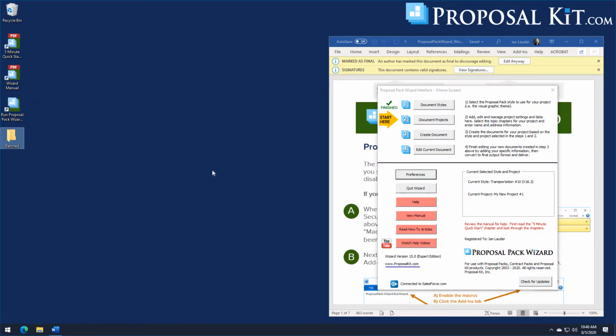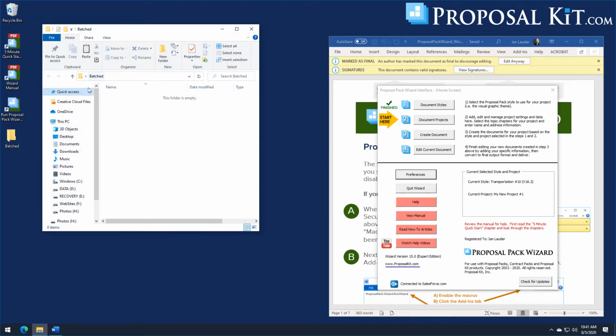In this video, we're going to show how the batch processing system works in the wizard. Now, I've already created on my desktop a custom folder, called it batched, and this is just a folder we're going to set up in the wizard's preferences to hold all the documents generated out of a batch.